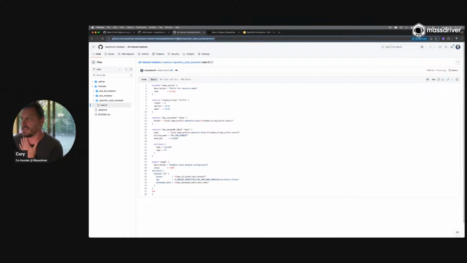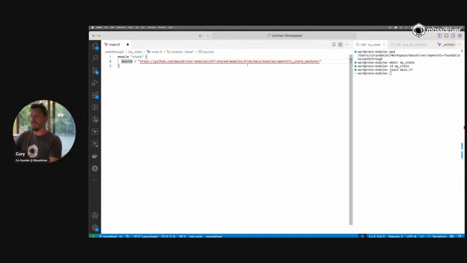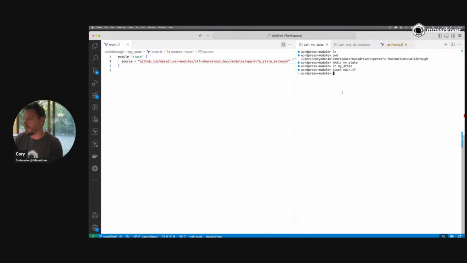Now, what you'll notice is this URL right here. This is not what you actually use to source a module. If you do this, Terraform's going to absolutely freak out about it. It has this weird syntax that takes out the branches and the blobs and some of the other stuff. So when you want to reference it, it looks like this: github.com, the organization, the repo, a slash to skip blob and main, and then the path to this module. And so what I should be able to do now is a tofu init.